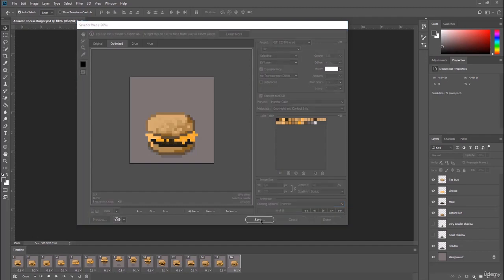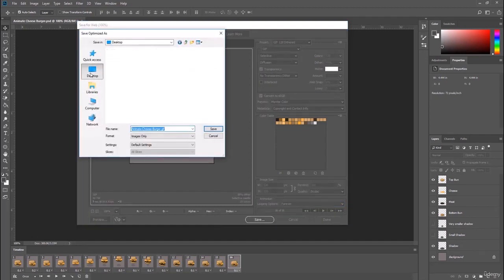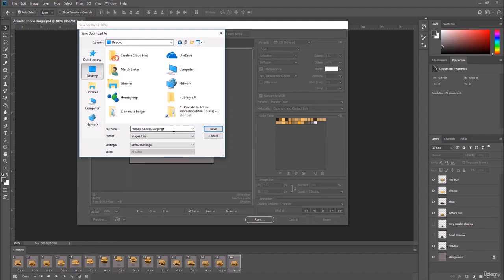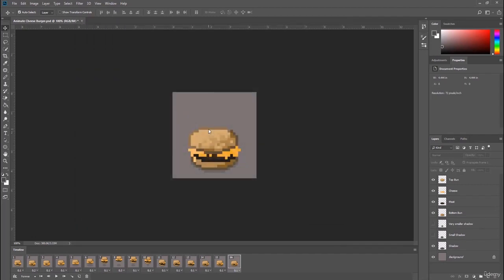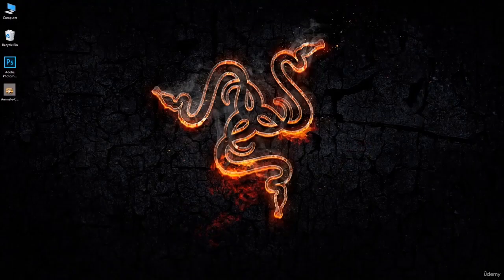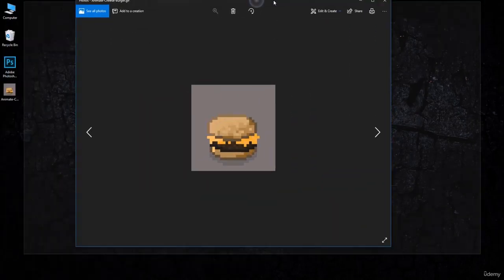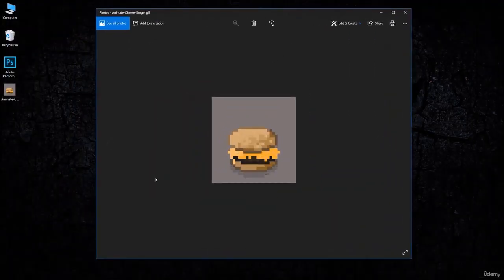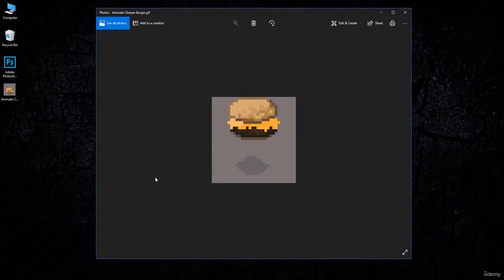Now to export this, I simply hit Save. I set my destination folder to desktop and for the file name I choose animated cheeseburger.gif. GIF is the file format, and now I click on Save. And now here you can see our file is successfully stored on our desktop. And here it is. Awesome, right? Now you can share this animated GIF with your friends and family.